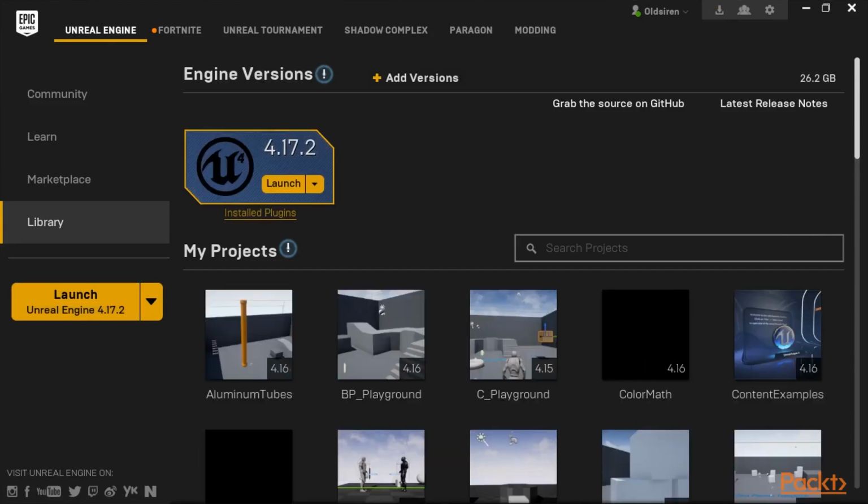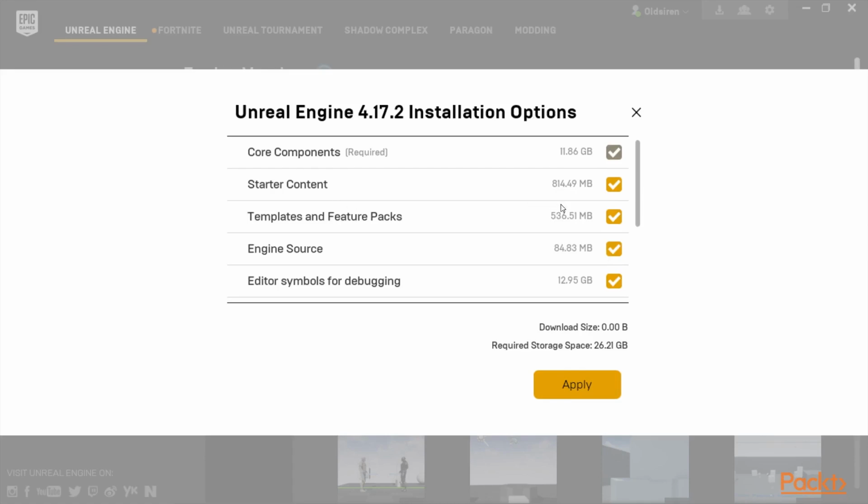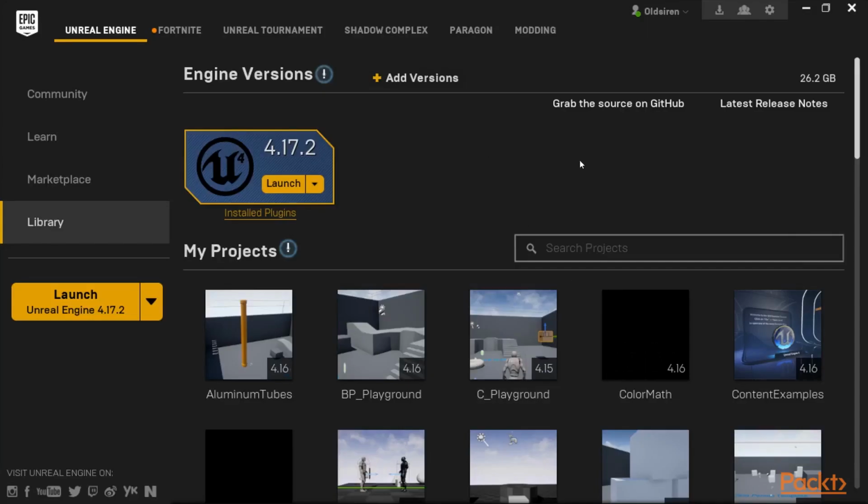Once the engine has finished installing, if you would like to change these options you made when you started the installation, simply click the arrow next to the Launch button and select Options. Unchecking something will uninstall it, and checking it will install it. Simply select Apply to apply these changes. Now that Unreal Engine 4 is finished installing, let's install Visual Studio.